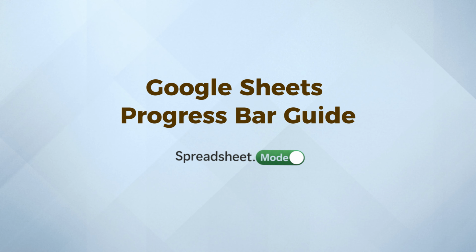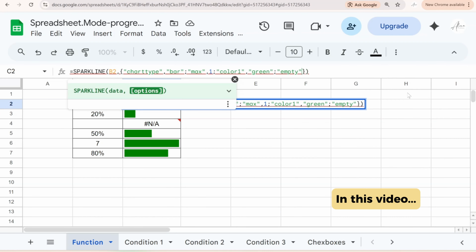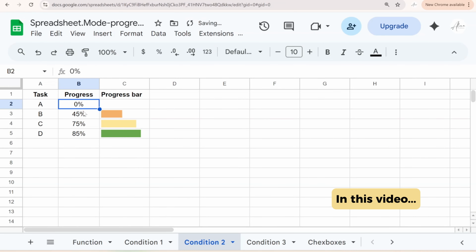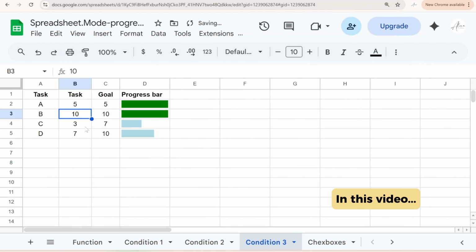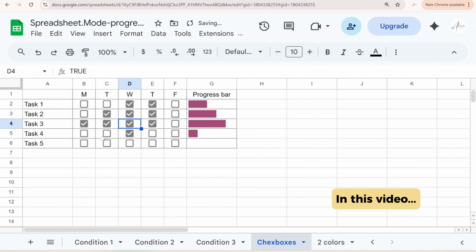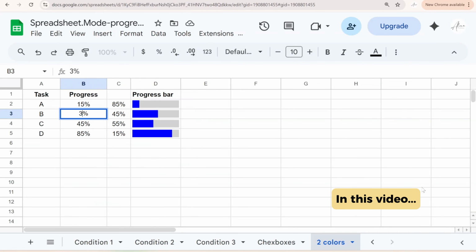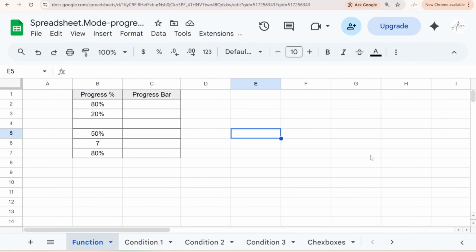In this video, I'll show you how to create a progress bar in Google Sheets. We'll go through the formula and a few practical examples with percentages, numbers, and different colors. You can also download this file and follow along. Let's start. Here I have a column with progress in percentages. This format works best for progress bars.